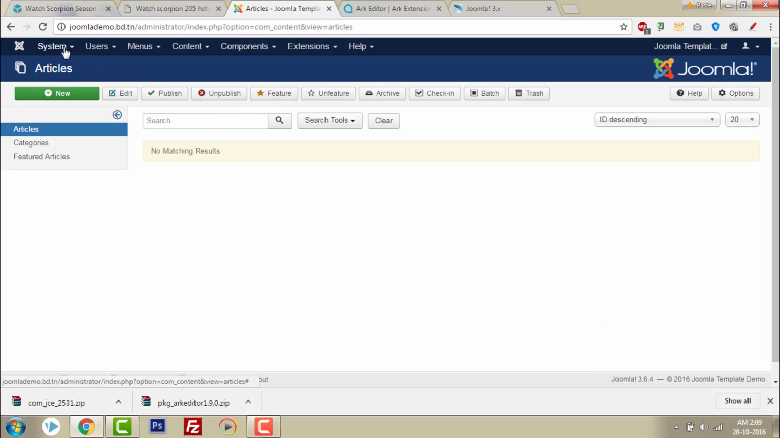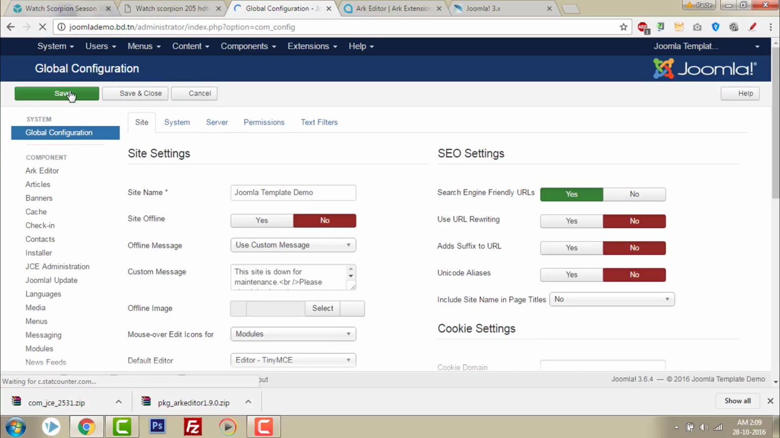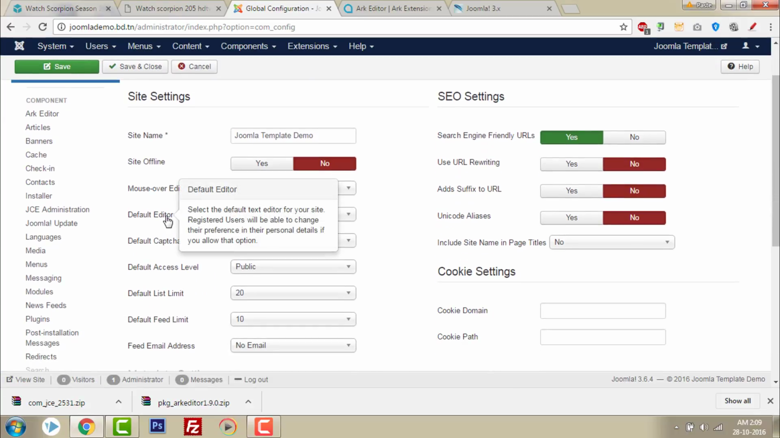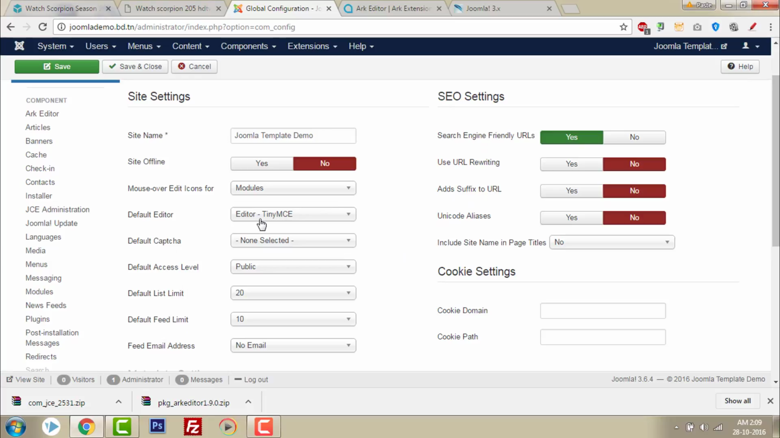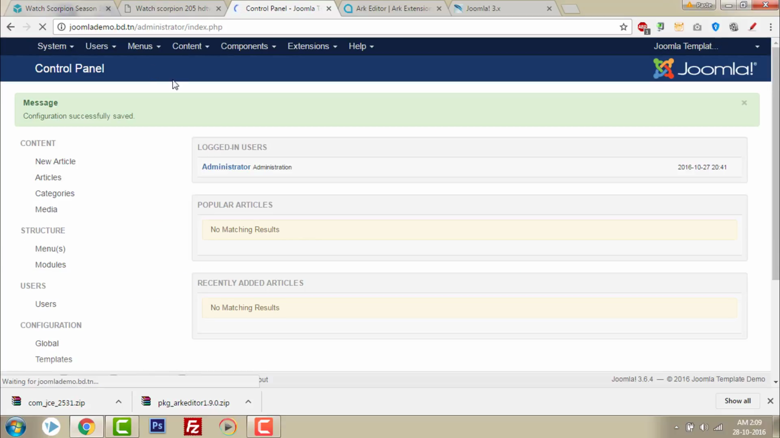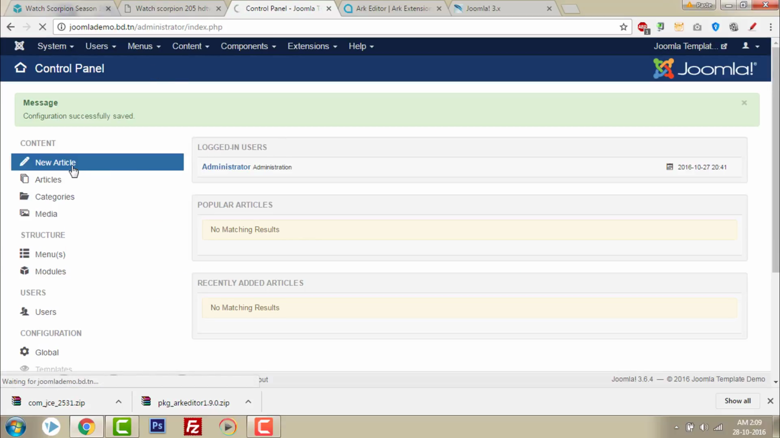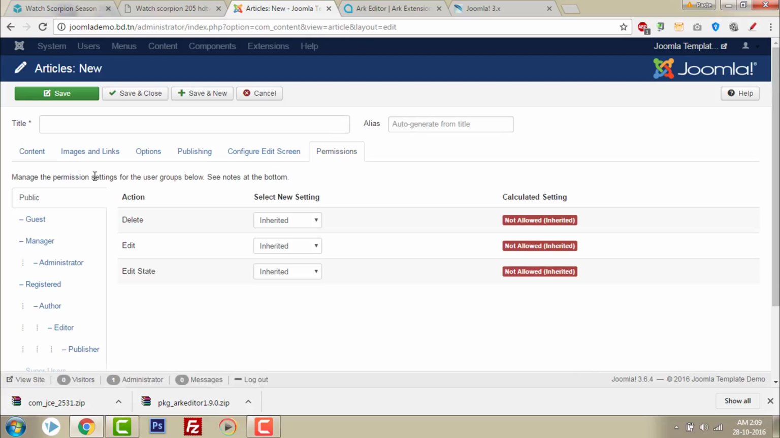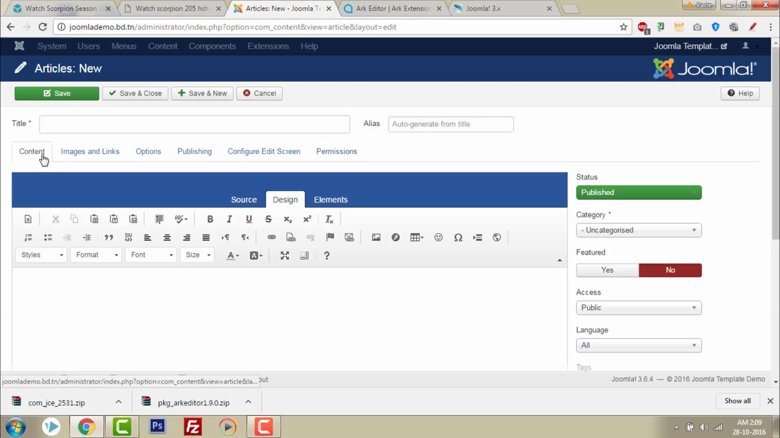Go to System, Global Configuration. Here, the default editor is currently TinyMCE. Let's change it to Arc editor. Save and close. New article. And this is it. This is the Arc editor.